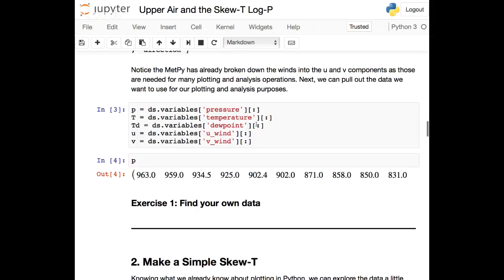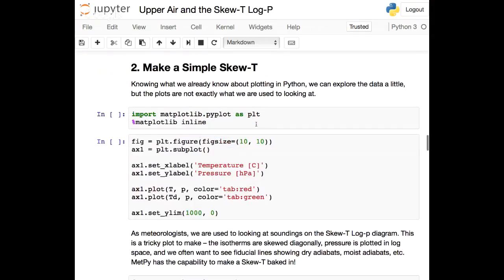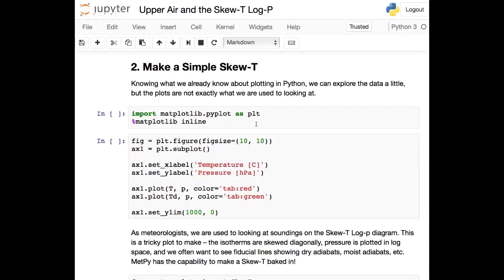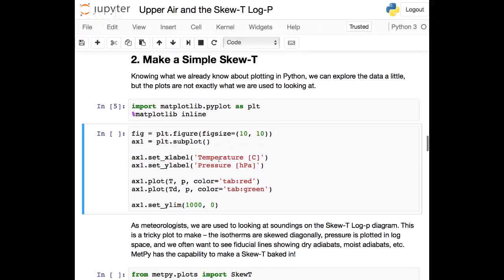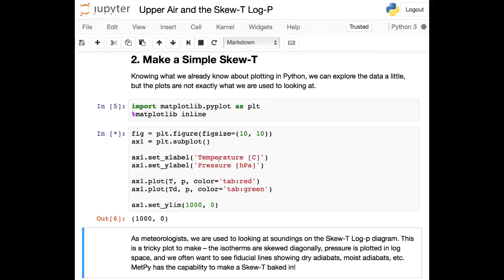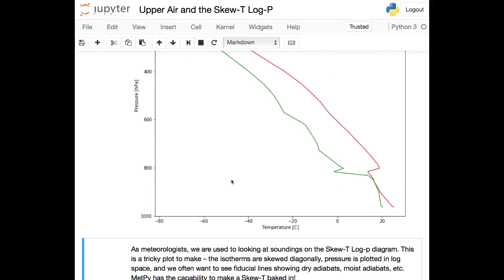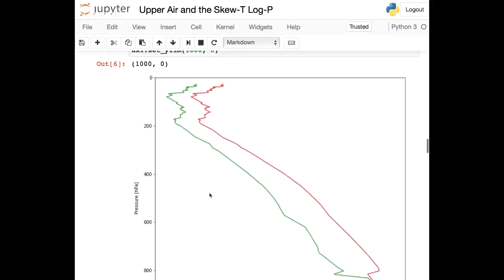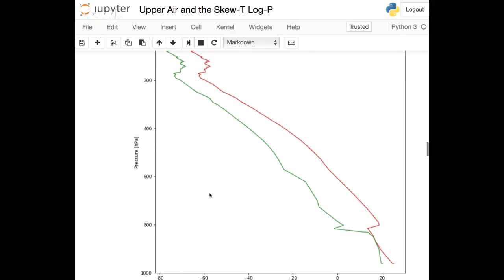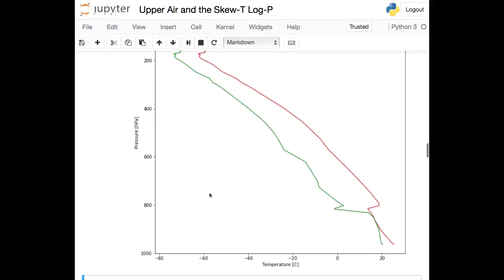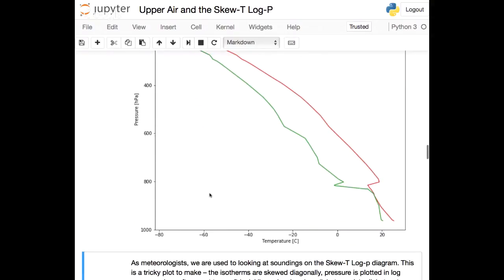Okay, so if I go back to the notebook here, we're going to use some basic Matplotlib. So I'm going to go ahead and import Matplotlib and use the Matplotlib inline magic command that Ryan showed, so the plots show up in the notebook. And this is the naive skew-T that's really not a skew-T or a log p. This is just a simple plot, linear axes with temperature and pressure. And that looks awful. That looks nothing like what we want to look at for any kind of thermodynamic diagram.